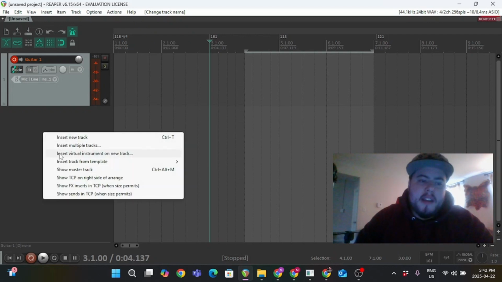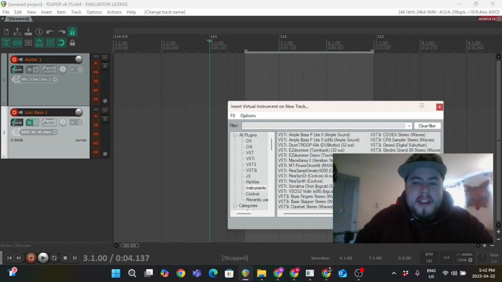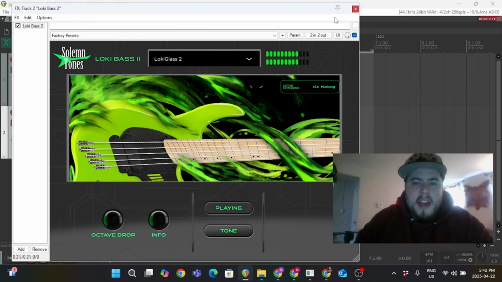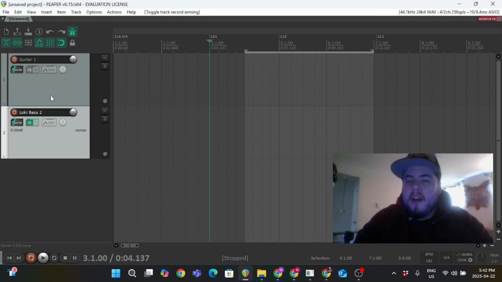Let's say you're using that keyboard, or you're just programming MIDI. You can insert a virtual instrument. So for this example, I'll put in my bass guitar. Okay, we have Low Key Glass 2, let's say, and that would act as a bass on that instrument. So if I put MIDI here, it'll play those as a bass. So you can have all kinds of different virtual instruments, and there are lots available for free online as well.